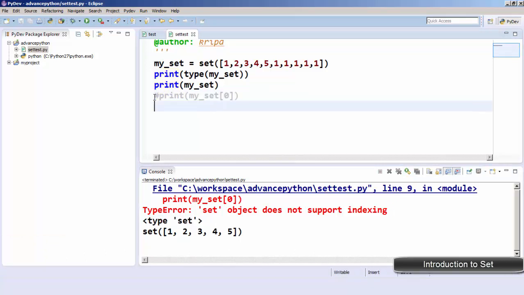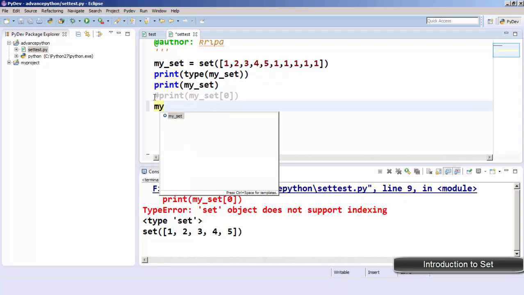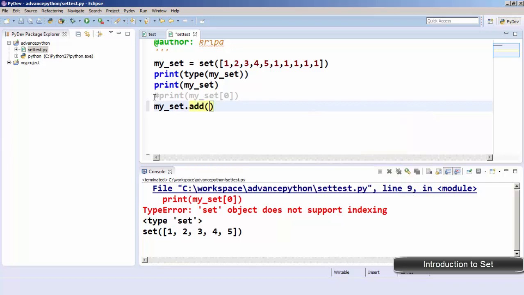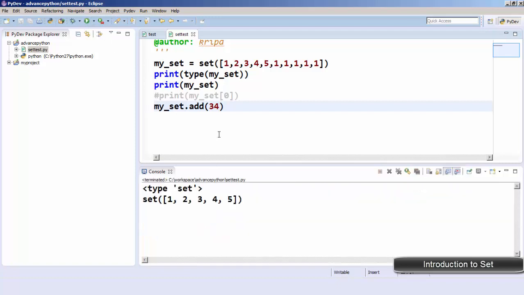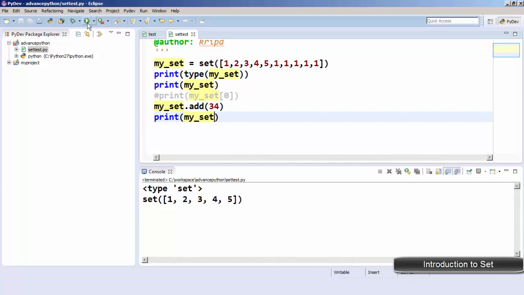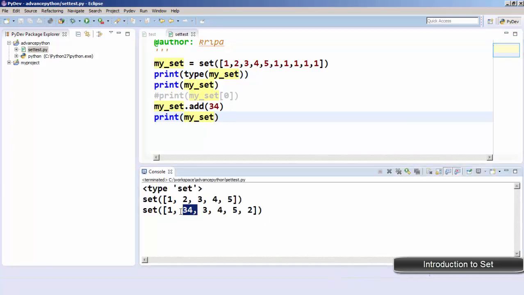Now let's see how we can add an element inside my set. Just use my_set.add. This is a predefined method which provides the functionality to insert elements. So let's insert 34 and see the output. I'm not printing after adding it, so I will print so that you can get a clear picture. You can see now the output is 1, 3, 4 got inserted.